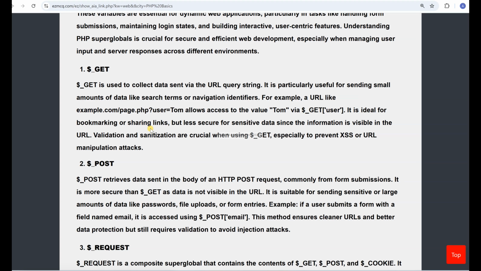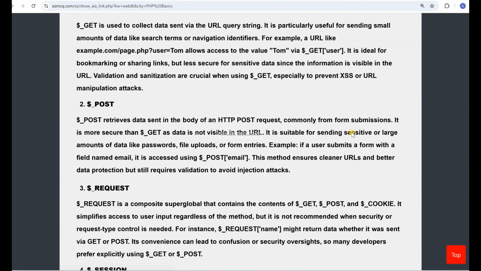Okay, because if I share with POST, it doesn't make any sense, because that is not being passed through the URL. So if I have the POST request for the form submission, it is of course secure because it is not visible in the URL. It is suitable for sending sensitive or large amounts of data like passwords, but this is not used for link sharing. So this results in cleaner URLs and better data protection, but still requires validation to avoid injection attacks. We'll talk about the injection attacks.